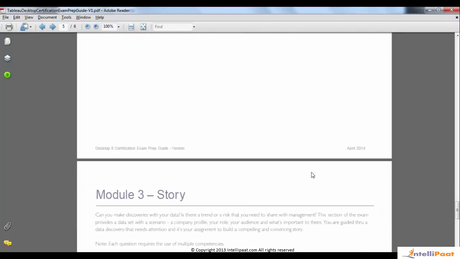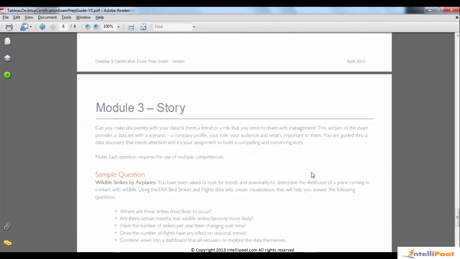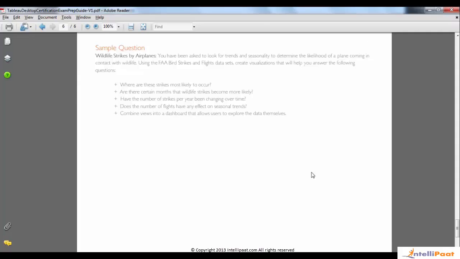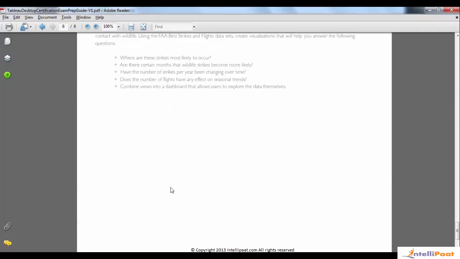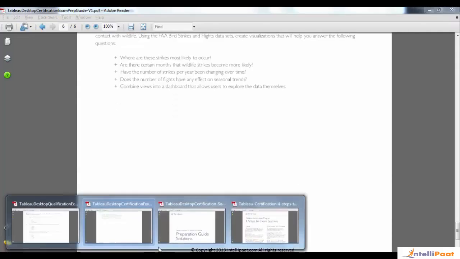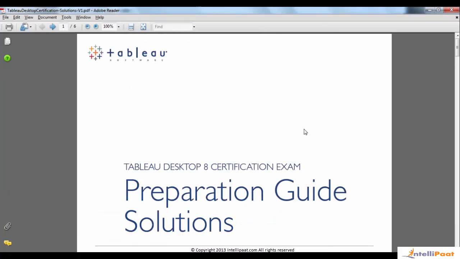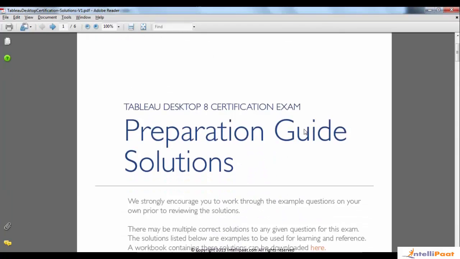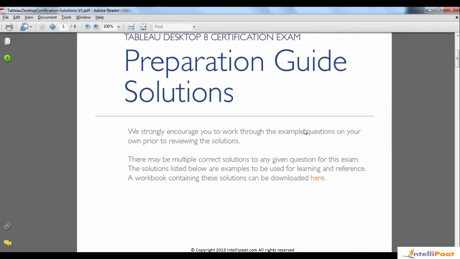The next module is more about how you come up with a story, how you stitch a story together and then represent the data. So let's look at the solutions. We have this preparation guide with the solution here for the qualified certified professional.